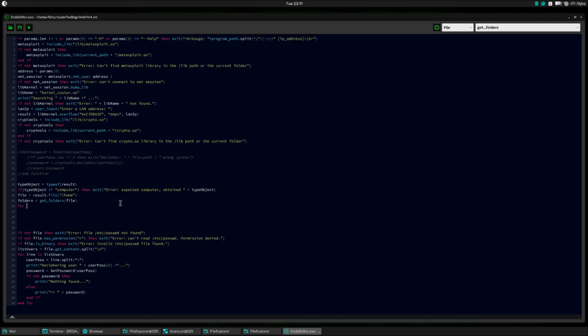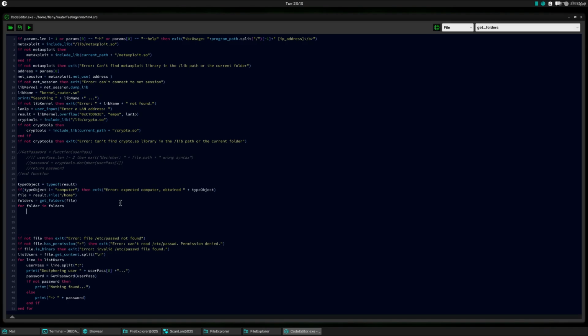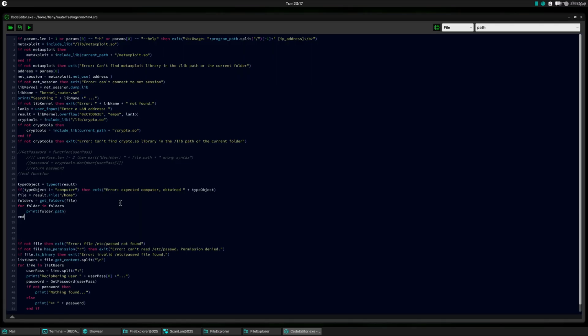And we're going to type in for folder in folders, and hit enter and print folder dot path, and then you can put your end for at the end there.